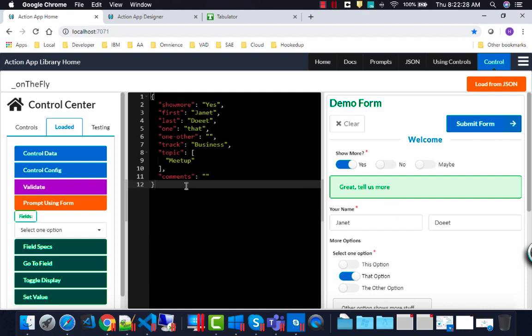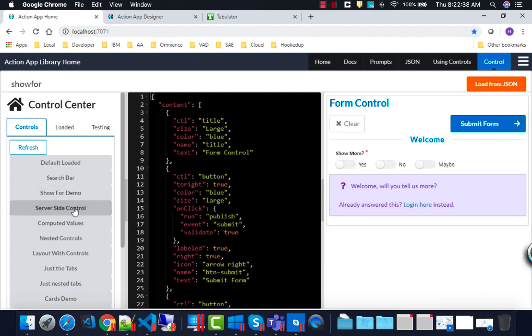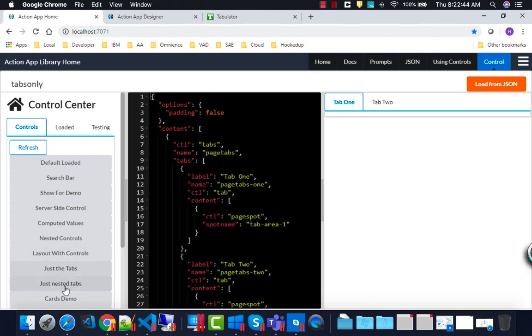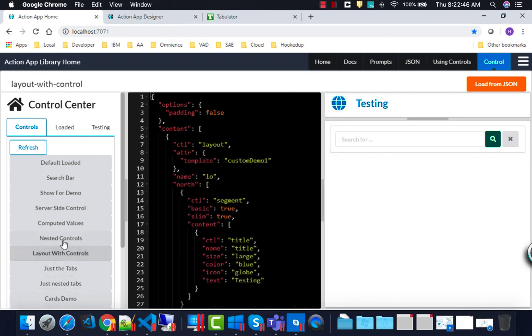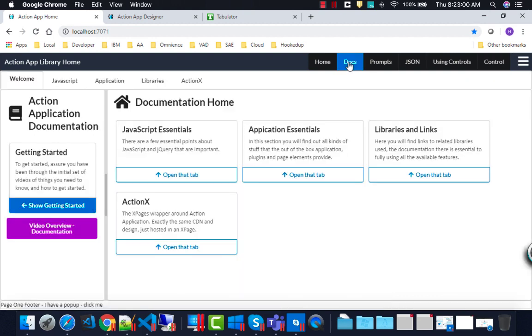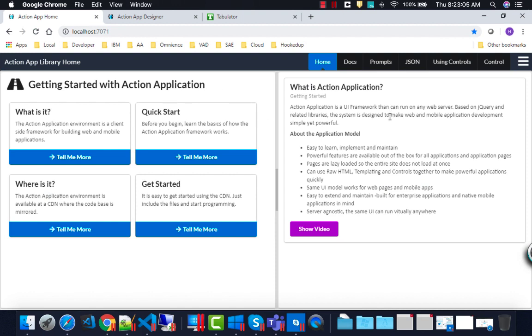There's other features in templating and other frameworks that we will discuss in other videos, but this is one of the features that is a compelling feature. And you'll see we have all kinds of different ways that you can make your user interfaces just using these JSON objects. You can also even use controls within other controls. Some amazingly advanced functionality comes with this open source library. And that is an overview of the Action Application User Interface Library.